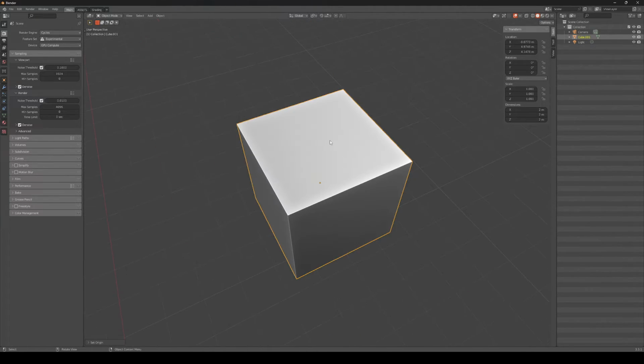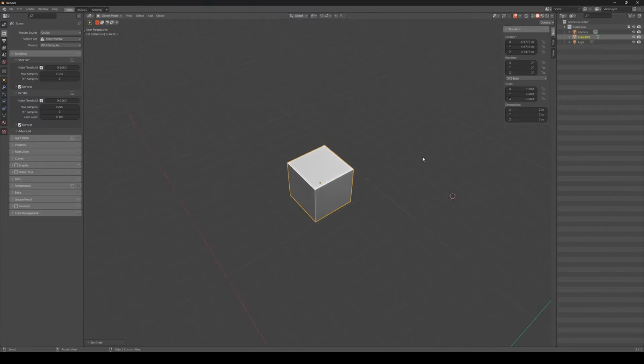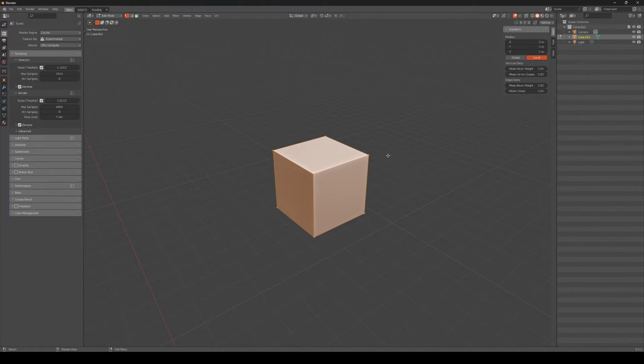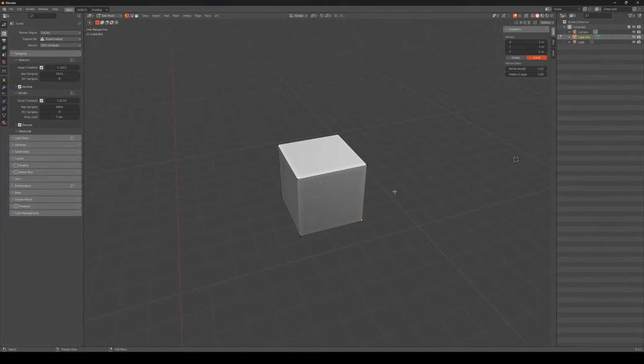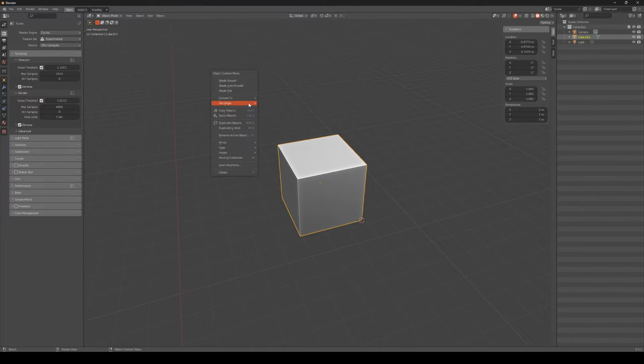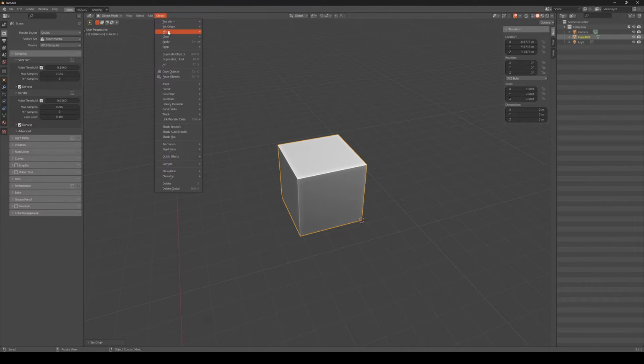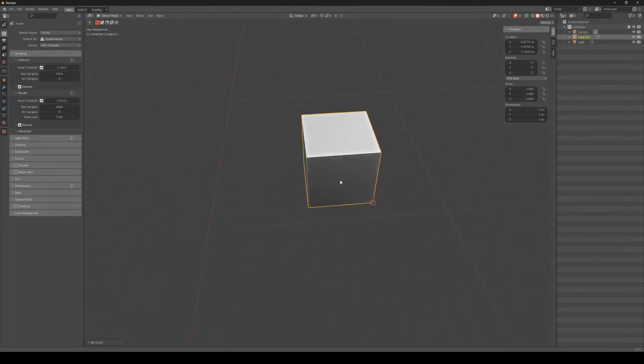Or like I showed you just now, what I usually do is select a corner, a vertex or whatever, Shift S, Cursor to Selected, and then Origin to 3D Cursor, or right click, Origin to 3D Cursor, or Object, Set Origin, Origin to 3D Cursor right there. And that's how simple it is.